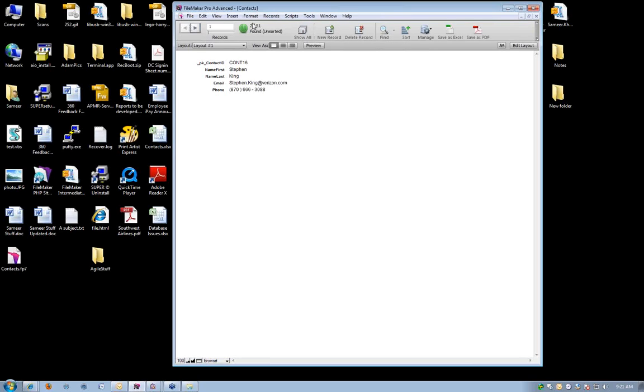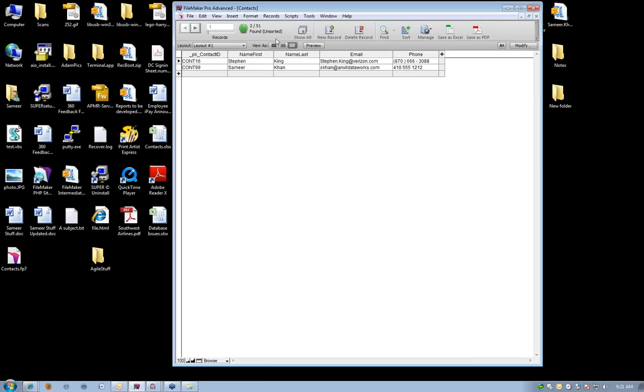There were 2 records that met those criteria. If you notice the status here, I'm on record number 1 of a found set of 2 records, with a total number of 51 records in the database. Currently I'm unsorted. If we look at the table structure here, we have the 2 records: Stephen King, Samir Khan.